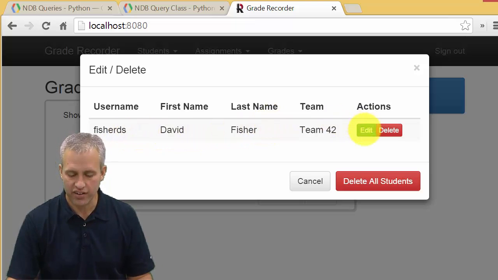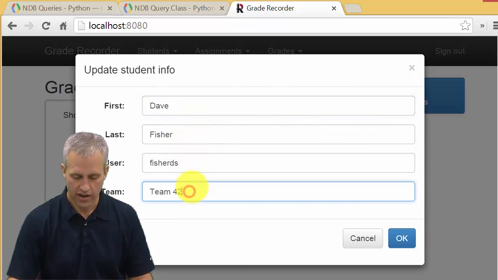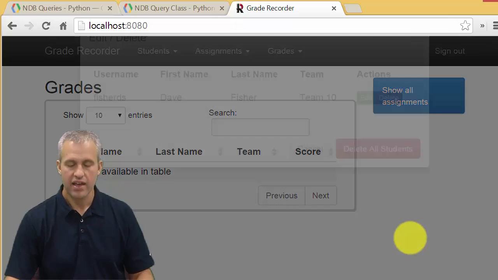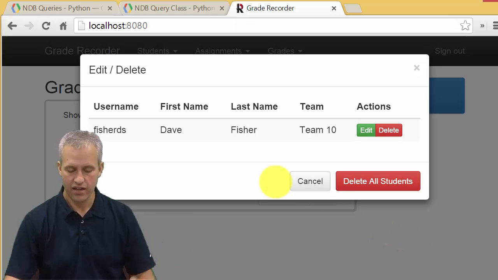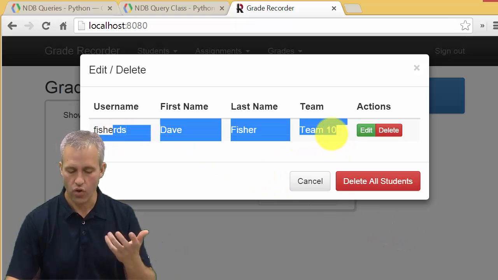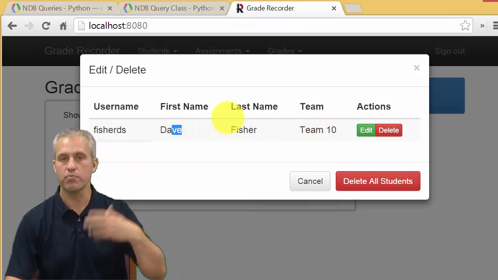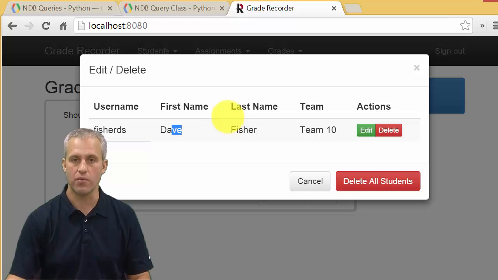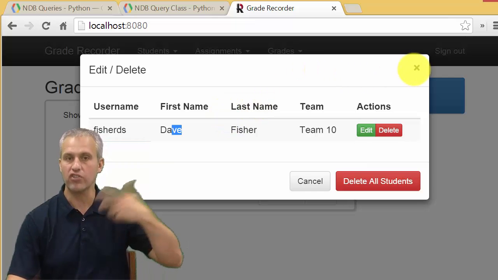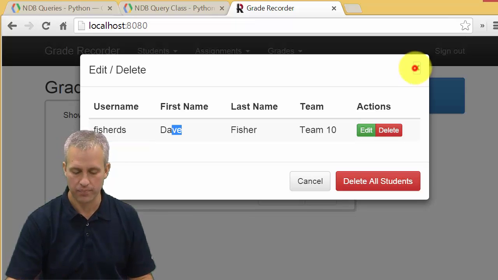But you can go to students, edit, delete, and you can see that now you're in here, right? Interestingly enough, if you hit edit and say, I'm just going to change it to Dave Fisher, and I'm actually on team 10, and I say okay, it actually does another add, and you can see that it still has only 1 student, but with the new information on it. By the way, this modal popped up again just because of some stuff I'm doing in JavaScript. When the page reloaded, it immediately showed the modal to bring you back here.